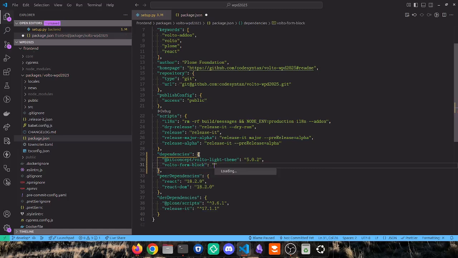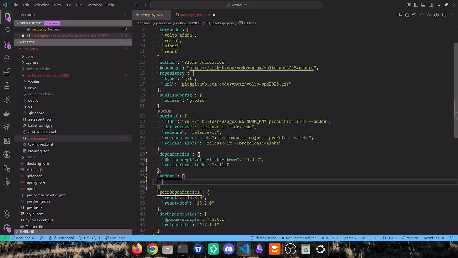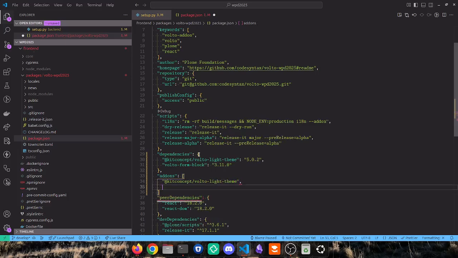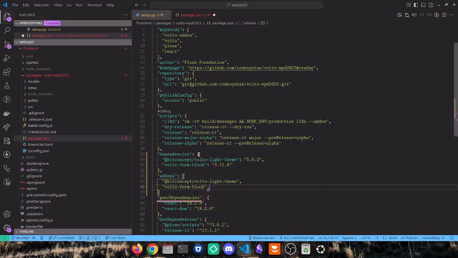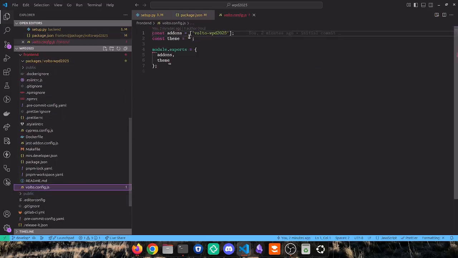We use the latest release here too. Yeah, we need to add both add-ons to the add-ons key in the package.json, so we do it like this, and we also need to add Signal, which is the theme that we are going to use in this project. In this case, as we are using Volto Light theme, you may have guessed that we are going to add Volto Light theme to the theme constant in the Volto config.js.